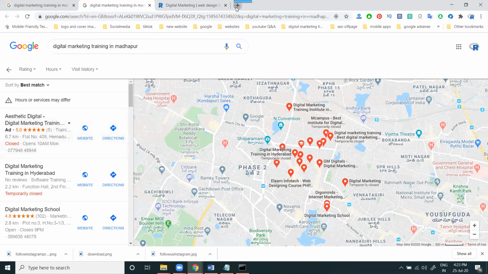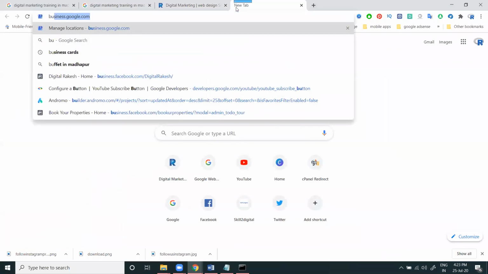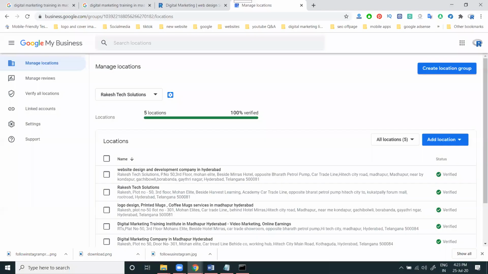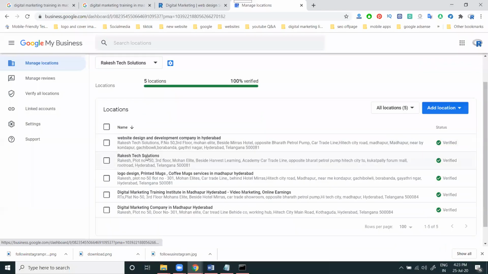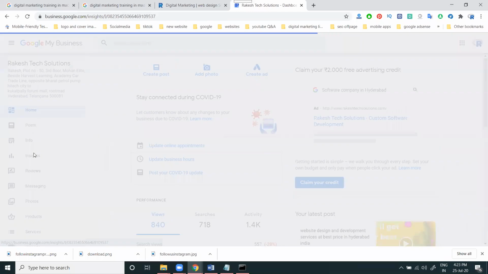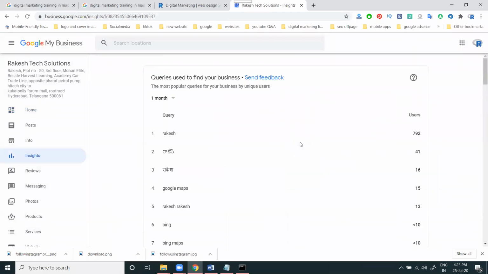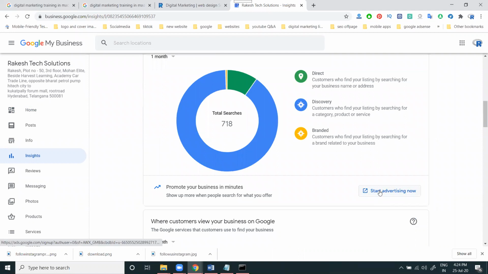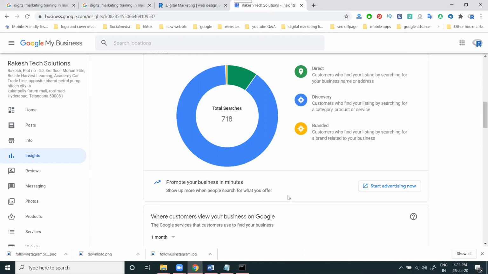First of all, we go to the business.google option. Now, here I'm searching for my business. In this, we can go inside the options. Every option will be here: create a post, find more customers, start advertising now, promote your business in a minute, and show up when people search for what you offer.